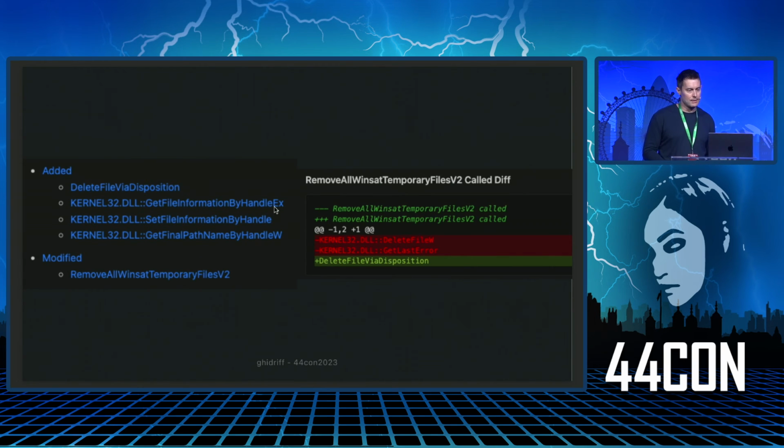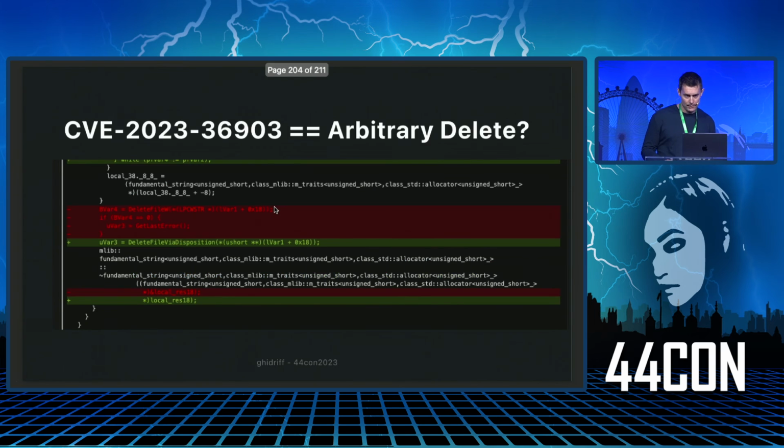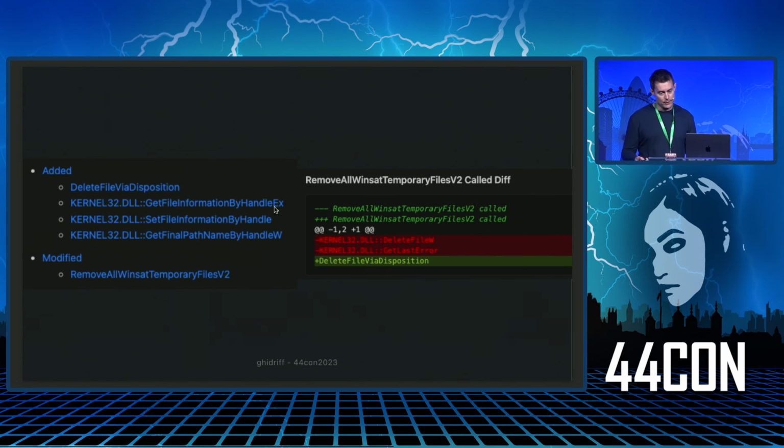There's not too many changes. What's been added? Another delete file via disposition. Some get file information by handle. They're adding some safer APIs, and they modified some remove all WinSat temporary files. So maybe, and if you look at the call diff, you can see they deleted, again, a delete file and a get last error, and they added some delete file via disposition.